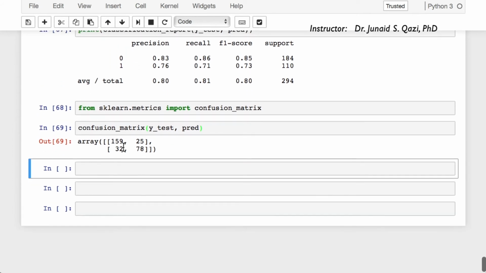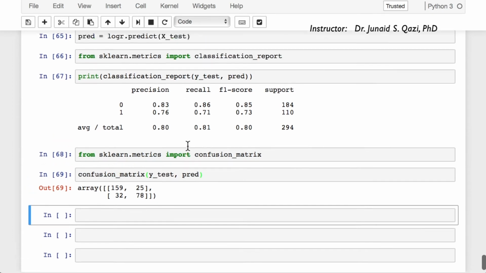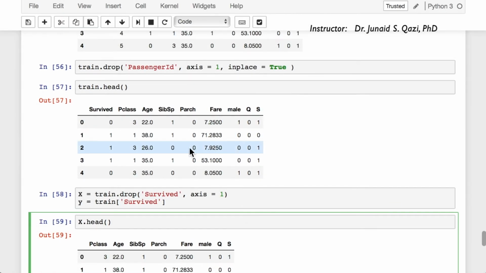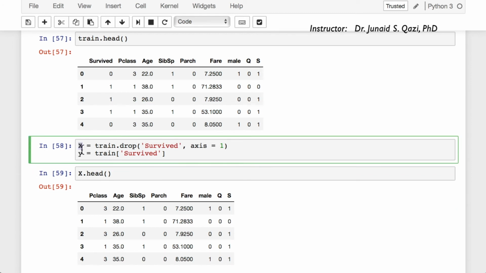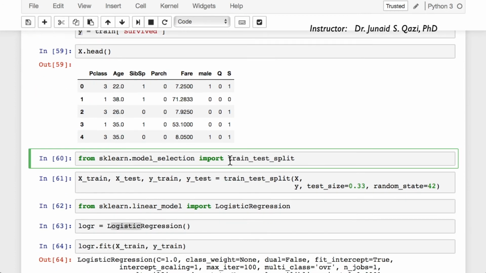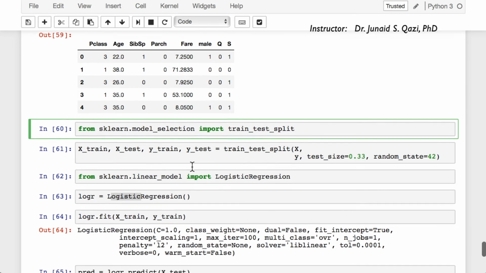So here we have a confusion matrix. The numbers are suggesting that our model is performing quite good. It's not that bad. So let's have a quick overview of the machine learning section. After getting the cleaned data, we passed in features to capital X and the target values to y. Then we moved on and used train_test_split and split the data into training and test datasets.